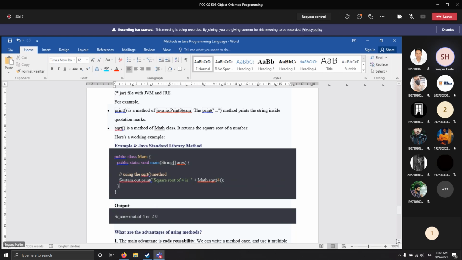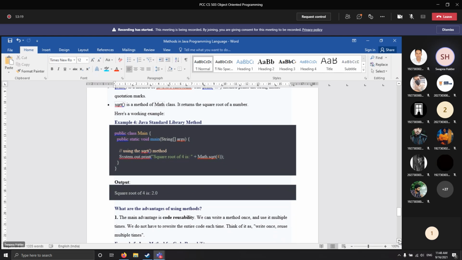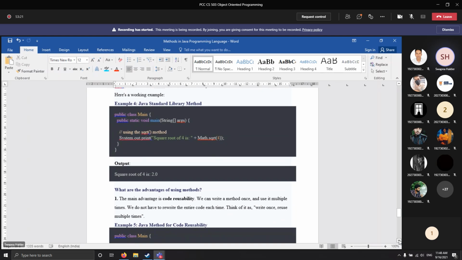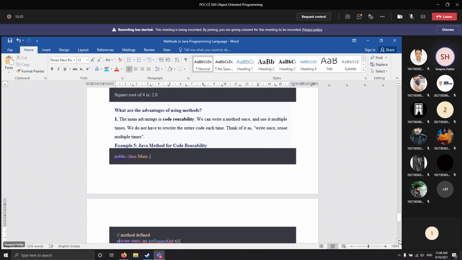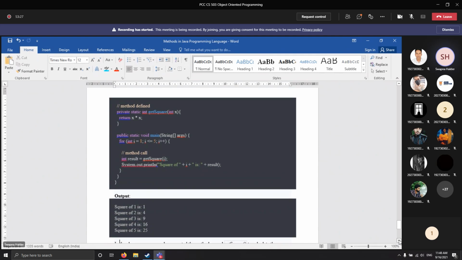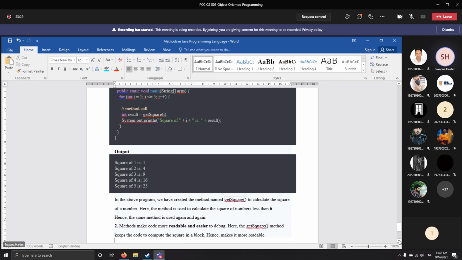So any query from this point right now? There is another extra point, that is why we will use methods. Definitely, this is for any query regarding this.